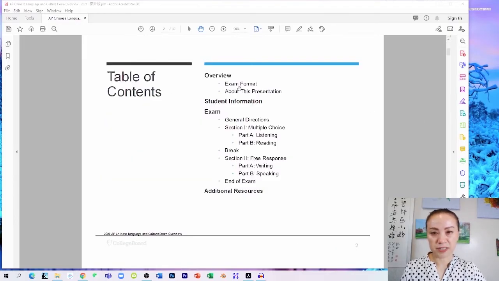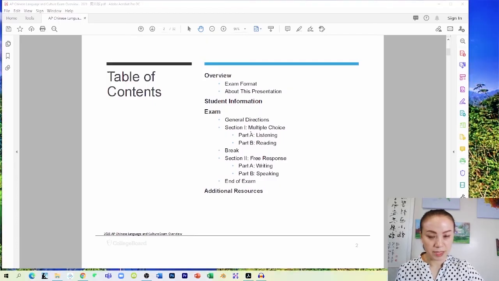In the table of contents, you can see we will have an overview, student information, exam, and additional resources. The overview part will introduce the exam format and this presentation, and then how you're going to fill out the student information and how you prepare to take the exam.